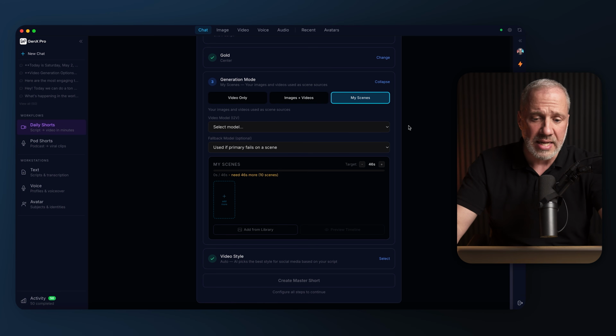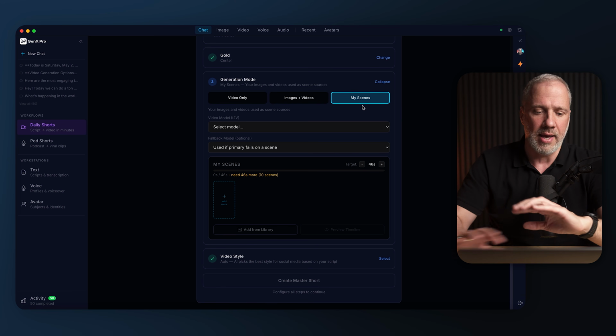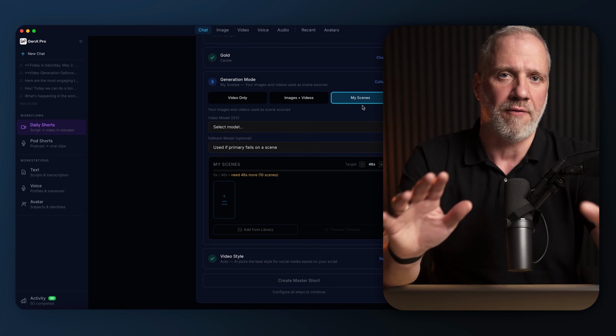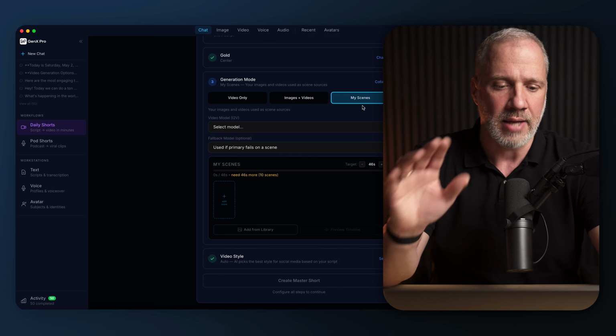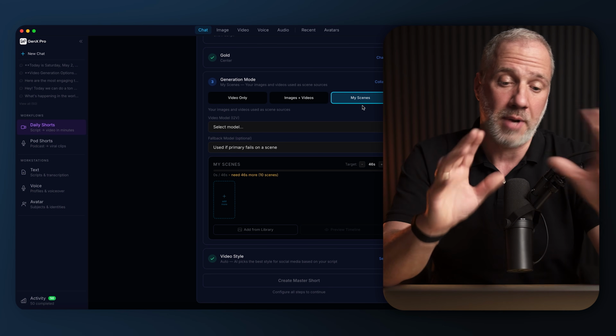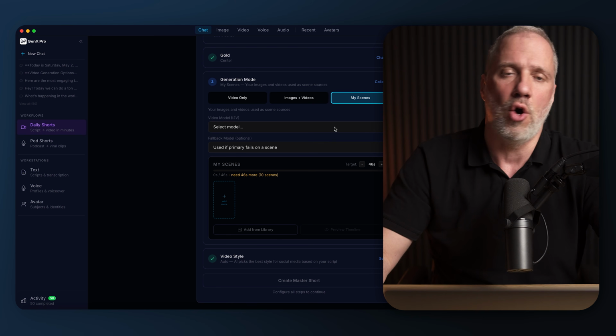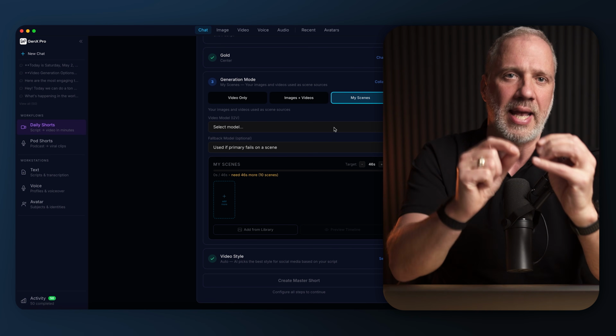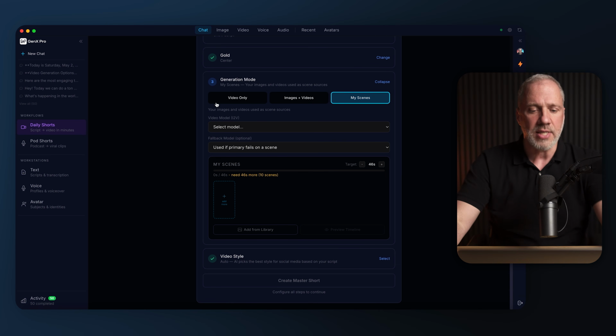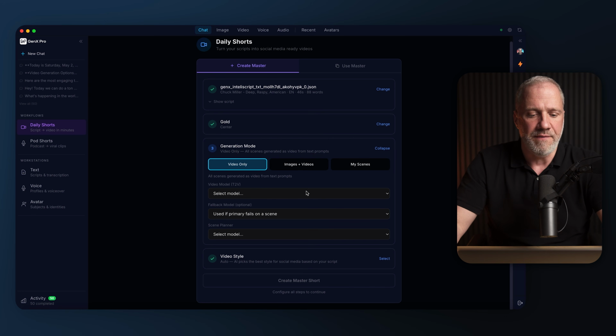Because this feature inside of the My Scenes is incredibly powerful. You can literally create any type of short form content using it in no time at all, and you can make it precise. So in this case, we are going to be using video only.